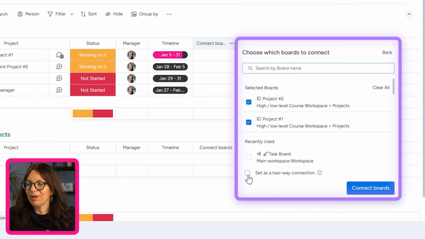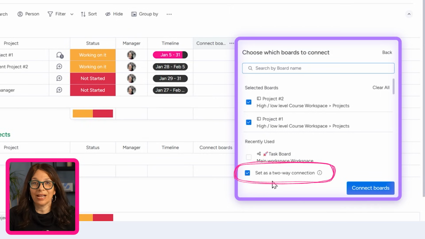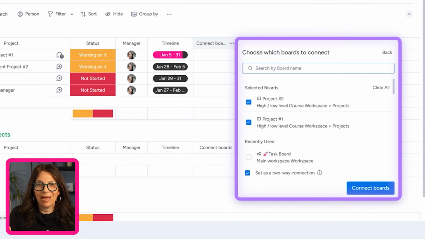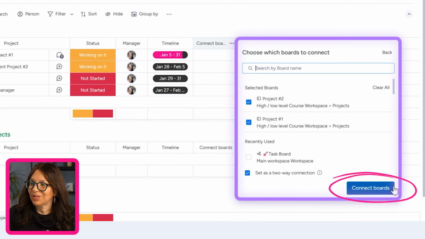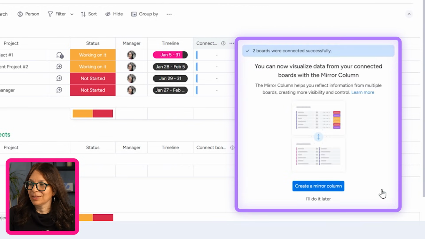So for this example, I'm going to hit set a two-way connection. Because I'm choosing that option, it's going to automatically create the connected board column on my lower level project board. So let's see what happens. I'm going to hit connect boards.